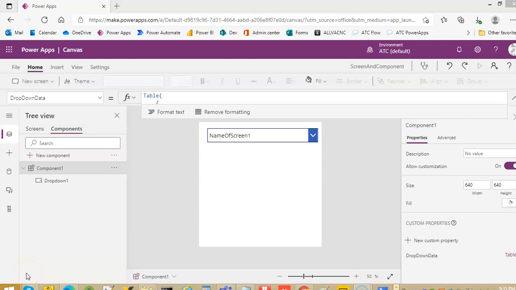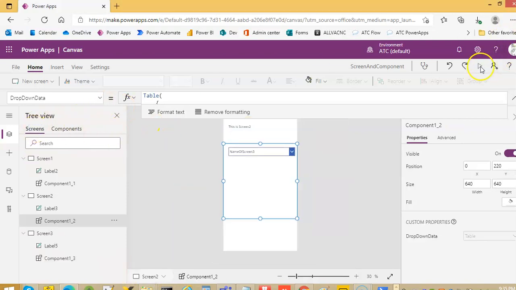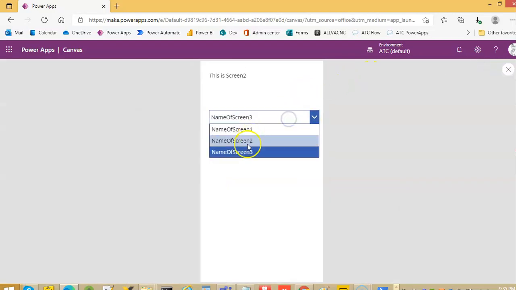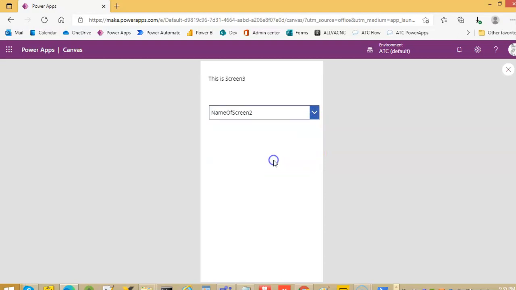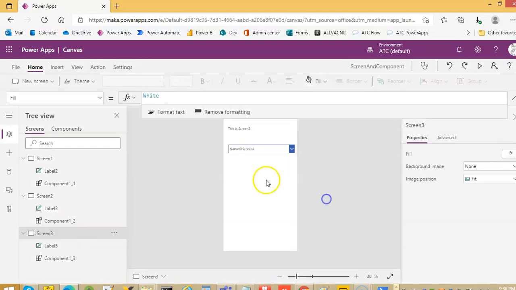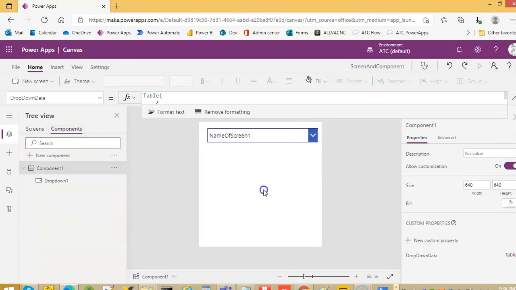This video is the continuation of the navigation screen, how to pass the screen from the screens to the component and then to navigate using the drop down. So basically what we had done, we had created the components and 3 screens, and when the drop down changes, the screen changes. But if you see here, there is no way to restore or remember what screen was chosen, what drop down value was chosen. So we will build on it.